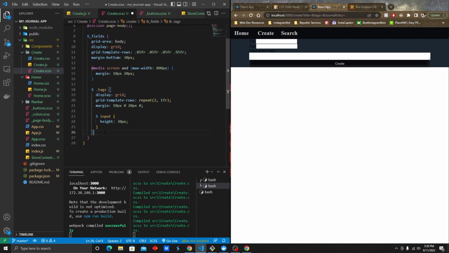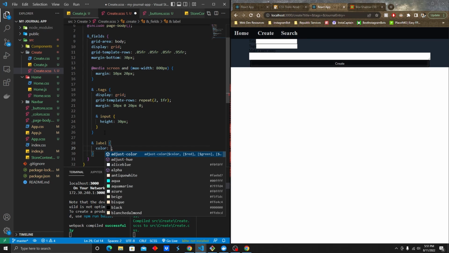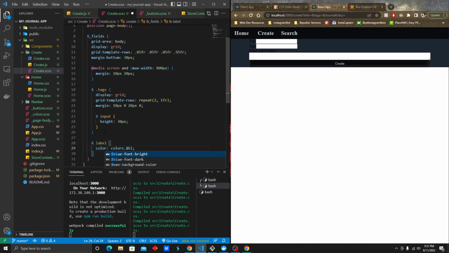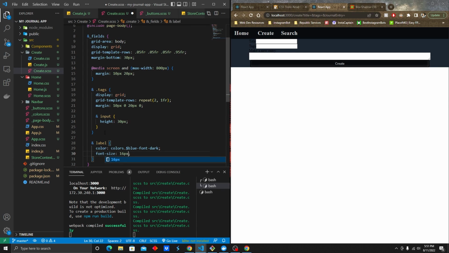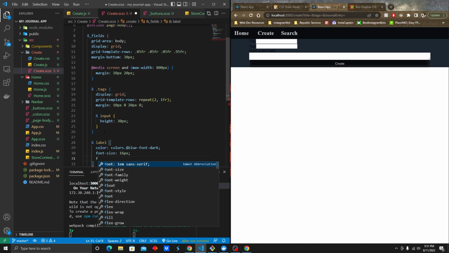All right, so now we're going to go here outside the tags, and we're going to do ampersand label. Our color is going to be our regular colors import, but this time we're going to do our blue font dark. Font size of 16 pixels. And our font weight of bold.